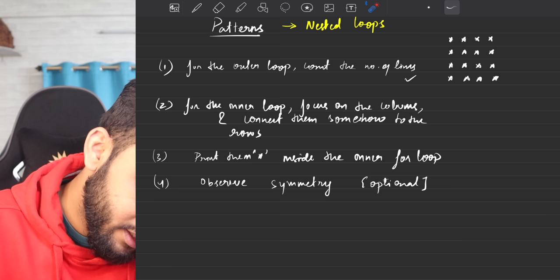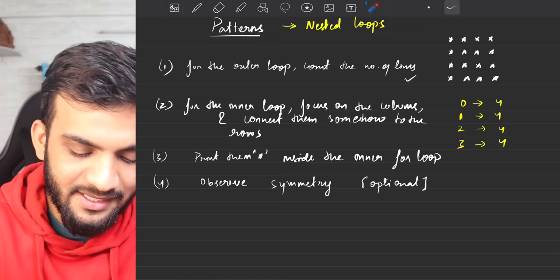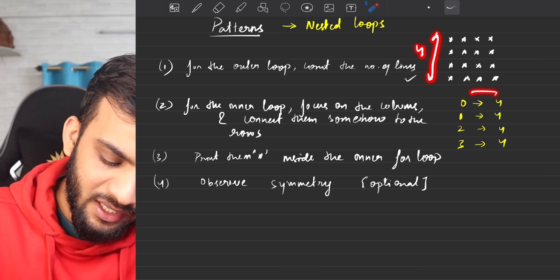So if I try to write it, can I say, for the 0th row, I'm printing 4 stars. For the 1st row, I'm printing 4 stars. For the 2nd row, I'm printing 4 stars. For the 3rd row, I'm printing 4 stars, if I take 0-based indexing. Can I say I'm printing 4, 4, 4, 4? Can I connect it somehow to the rows? Yes. The total number of rows was 4, and at every line, we are printing that many stars.